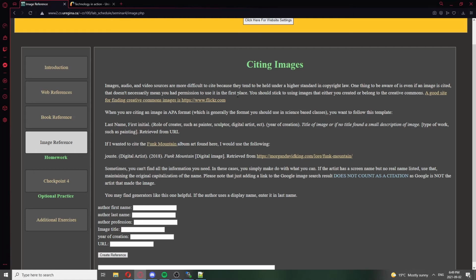When you're citing an image in APA, it's a bit longer of a template. You have the artist's last name and initial again. You have what their role was, such as if they were a painter, a digital artist, a sculptor. The year that the thing you're citing was created, so what year it was drawn maybe. The title of the image, and if you can't find a title of the image, a short description of the image. The type of work, such as if it's a painting, and where you got it from.